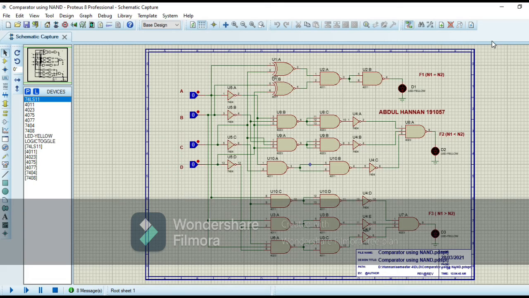Now using this technique, I convert all the AND gates into NAND gates and all the OR gates into NAND gates. Here you see the gates which are derived from AND gates, and here you see the gates which I derived from OR gates. Now when I run the circuit, here you see when all the inputs are 0, N1 is equal to N2, so F1 glows, which is N1 equals N2.